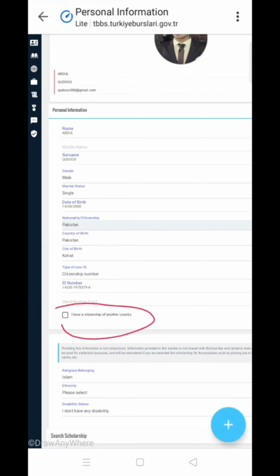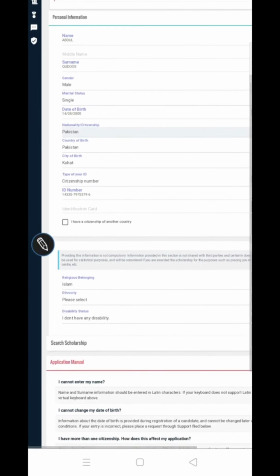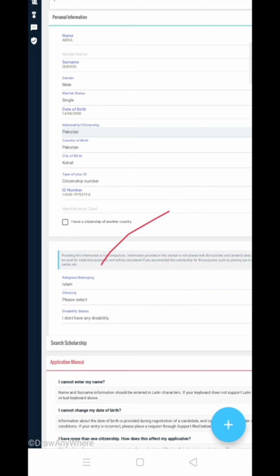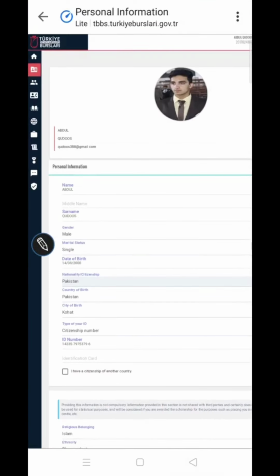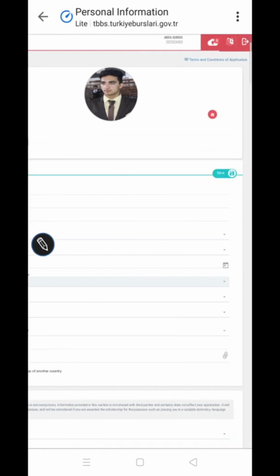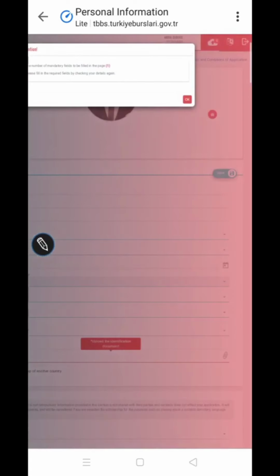If you are a citizen of another country, you should click right here. If you don't have, leave it blank. And then your religion, ethnicity, if you have, select it, or if you don't, leave it blank. And disability, if you have, you may select it here. Then you should click on save. So your personal information will be saved. One of your columns is completed.